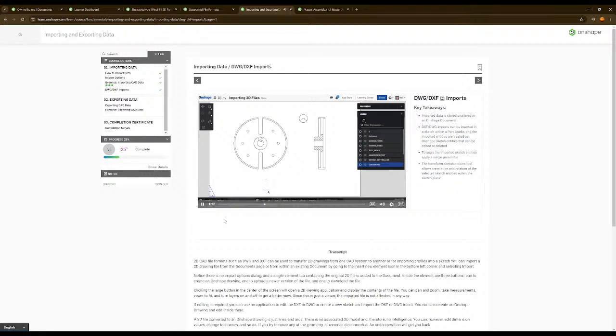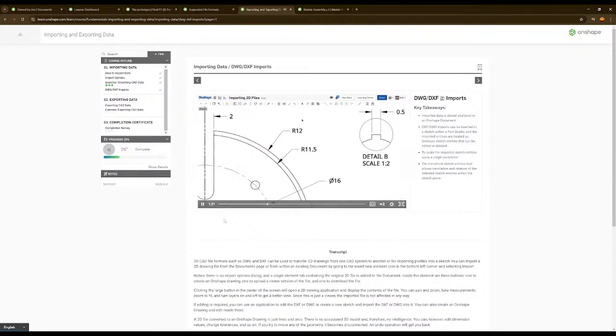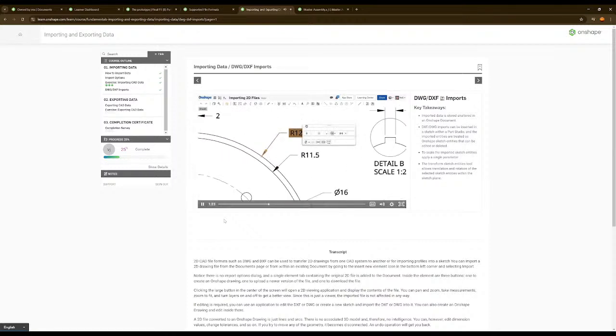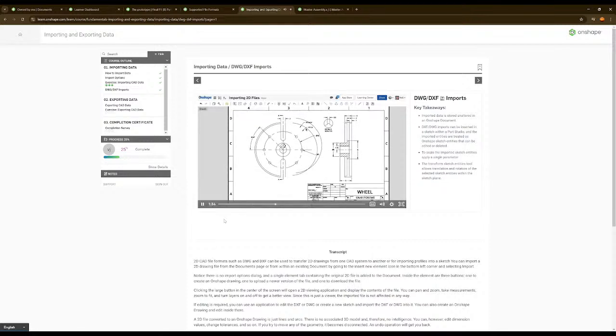A 2D file converted to an on-shape drawing is just lines and arcs. There is no associated 3D model, and therefore no intelligence. You can, however, edit dimensions. If you try to move any of the geometry, it becomes disconnected. An undo operation will get you back.